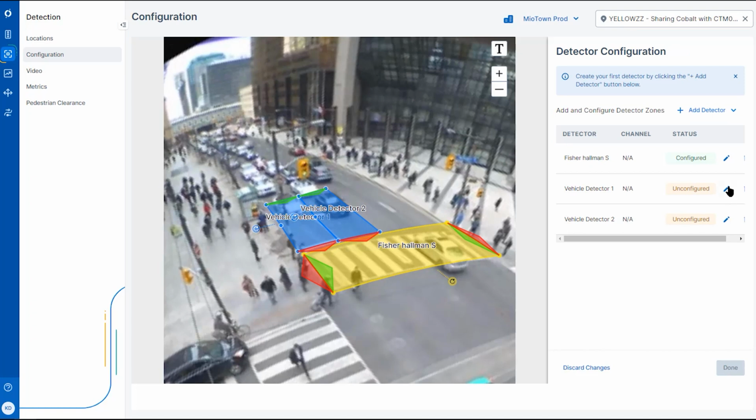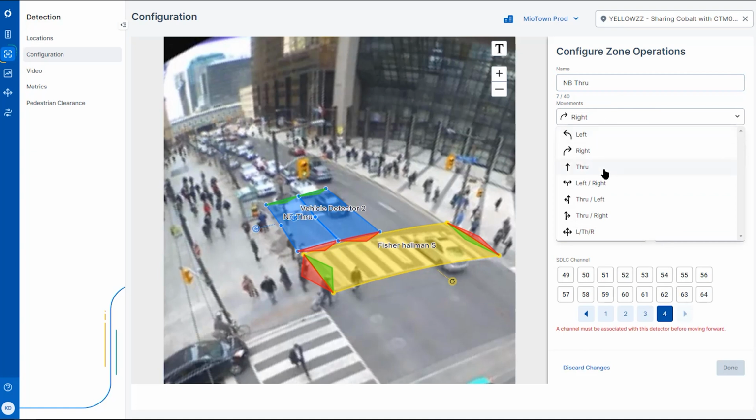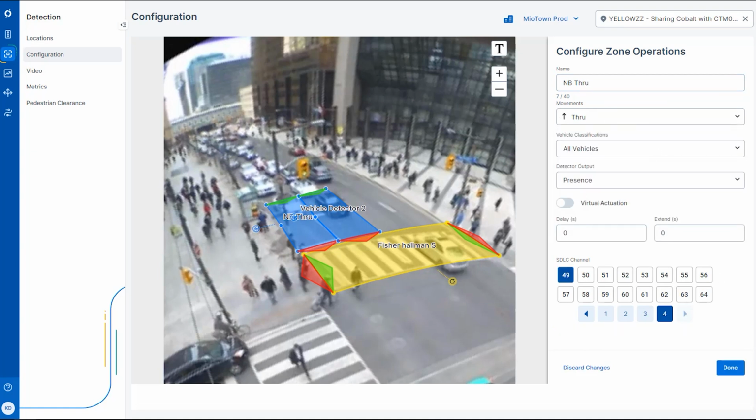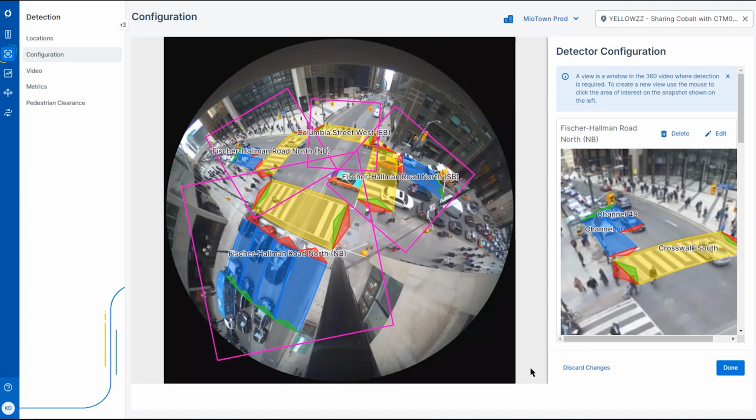For each of your vehicle detection zones, first click on the editing icon and name the zone. Next, select the movements that lane serves, your vehicle classifications, the detector output, and the channel. Then click Done. Once you have configured all the zones, click Done. Then repeat these steps for each of the remaining approaches.